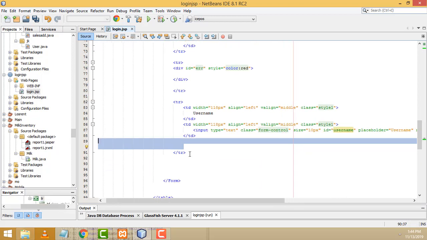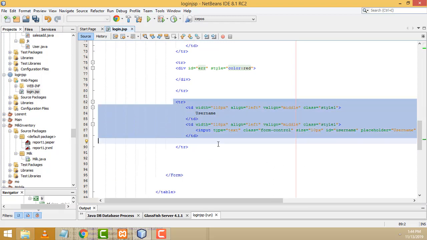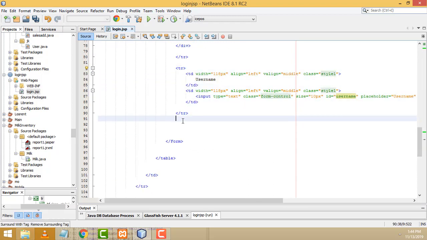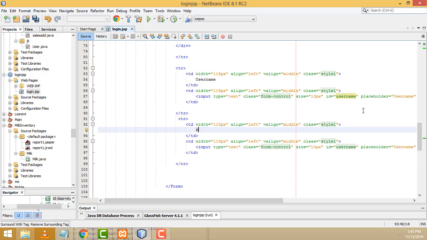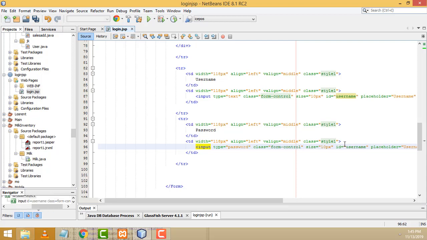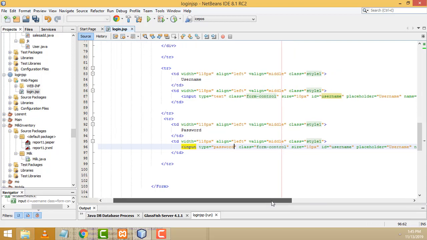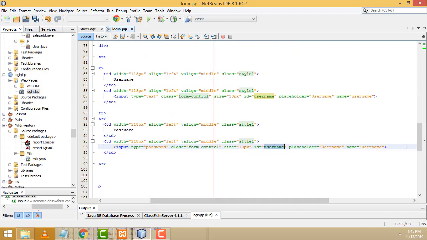Okay, perfect. Now what I'm going to do is copy the same TR, Ctrl C to copy, Ctrl V to paste below. Here we change this as a password. This type we change to password, it is not a text input type. After that we change the name and everything. The ID also we change to password. Same thing, Ctrl C to copy, Ctrl V to paste here: password. This one we have changed.